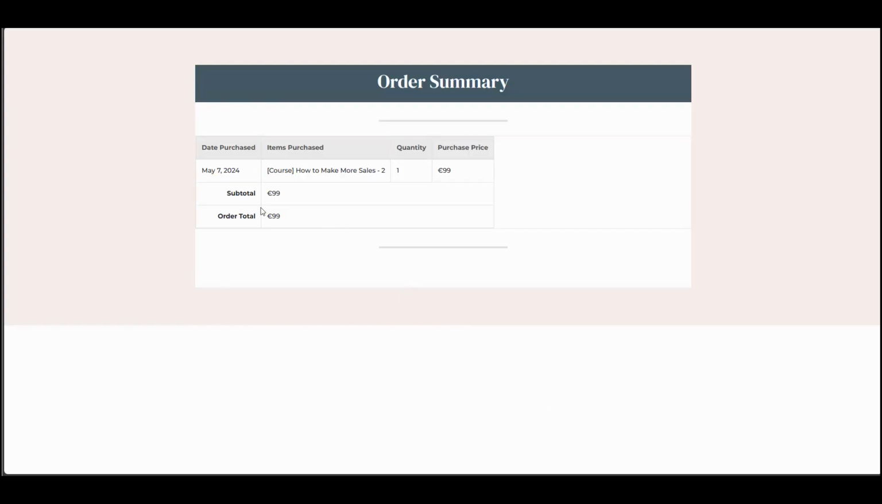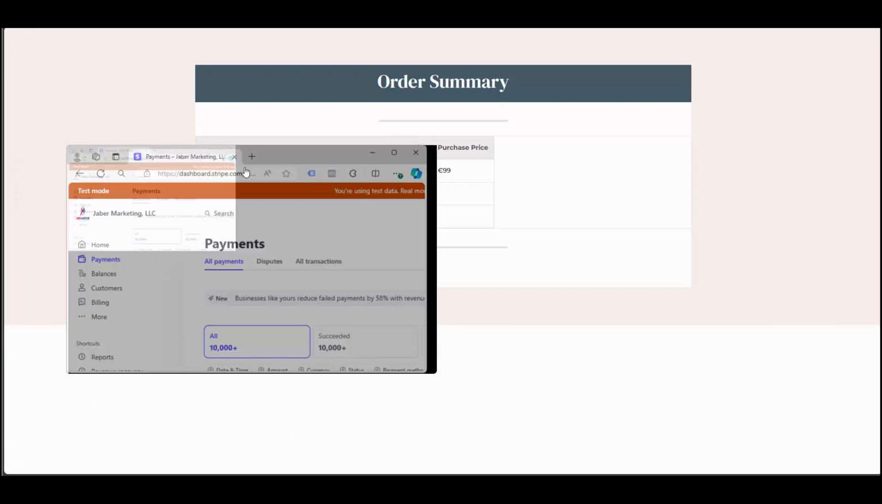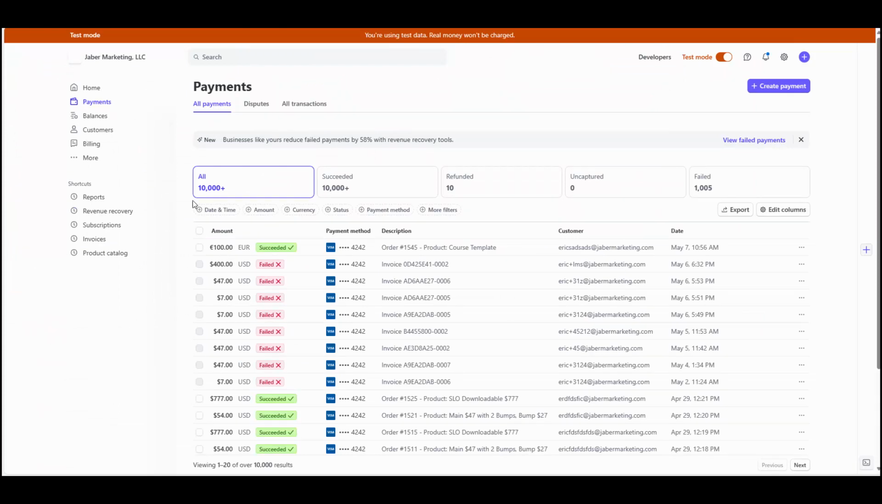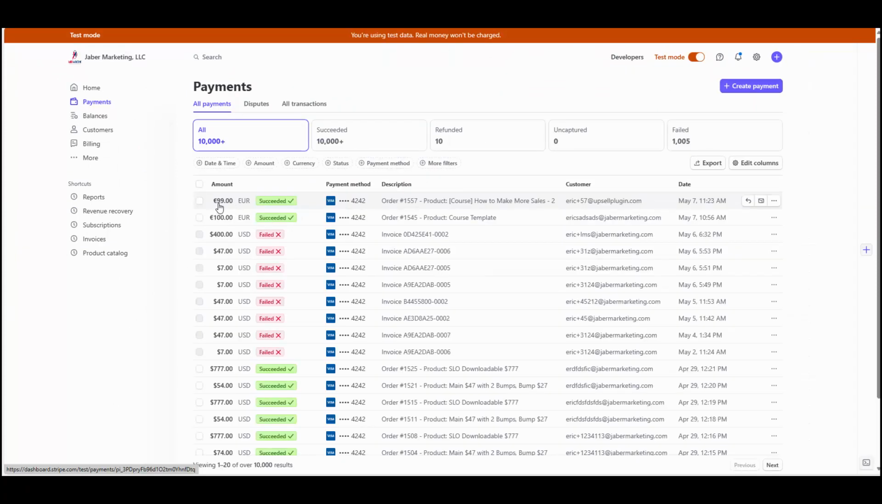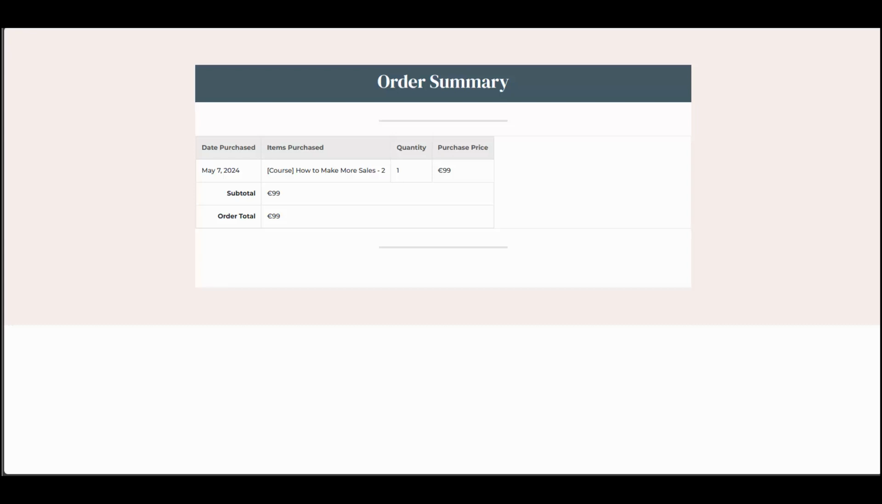Payment was successful. You see here that inside the order summary table, it's still showing euros because we checked out using euro for this product. And if I bring over my test environment for Stripe and I refresh this, you'll see that the product was purchased, and as you can see, it was captured in euros inside of your Stripe account. It also works for PayPal, so let me just show you real quick.